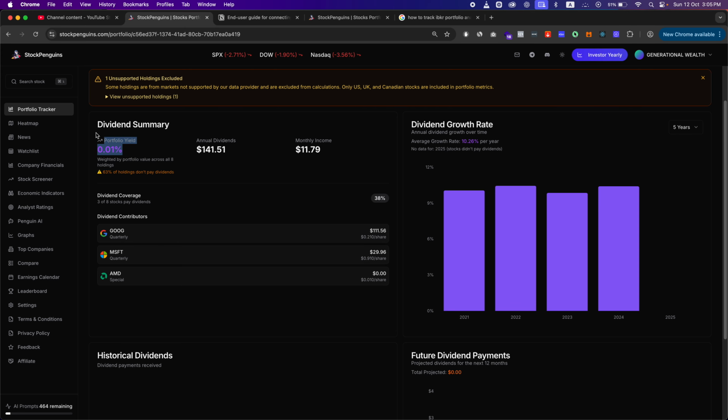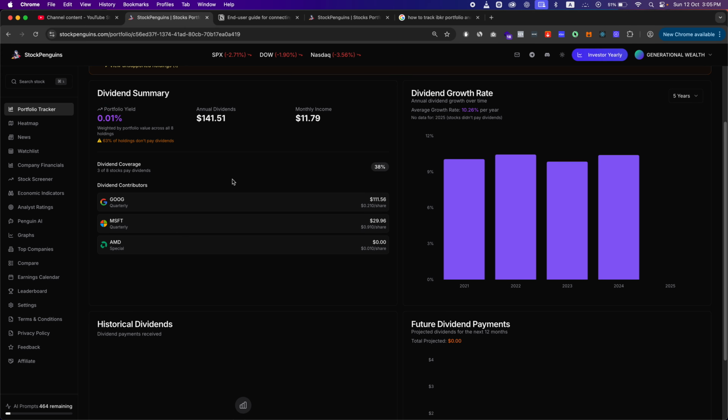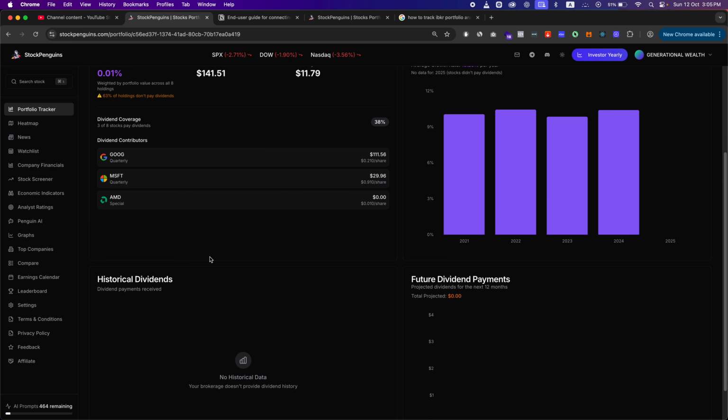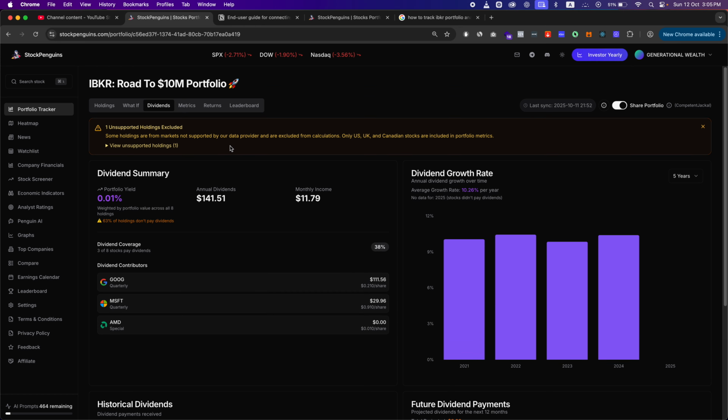And then you have your portfolio yield here, and the app will also tell you exactly what is the amount that each company is giving you. So, for example, Google is paying about 20 cents per share, Microsoft is paying about 90 cents per share, AMD is paying about 0.1 cent a share. But yeah, the dividend growth rate and stuff like that. Okay, so if you do actually have dividends, then you will see something here. I don't really have a lot of dividends, and then yeah, all right.